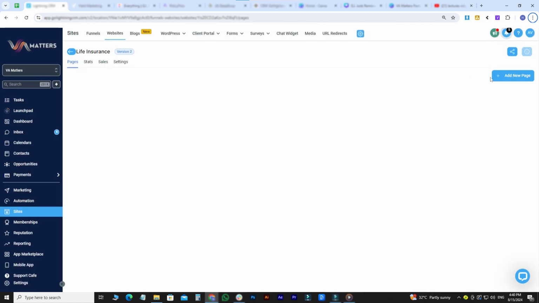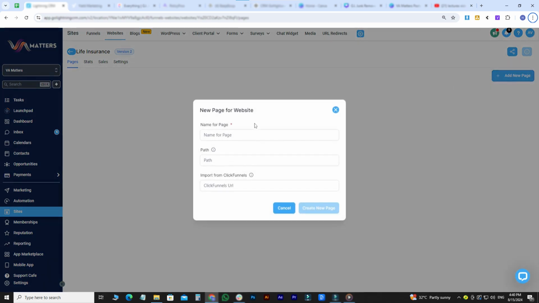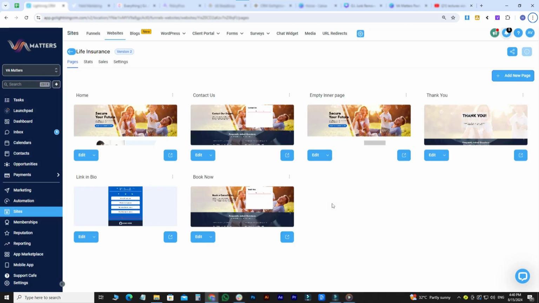Okay, now you can add a new page by clicking this button. Enter a name for the page. Let's say test page. Enter the path. Now click on create new page. Okay, so these are our web pages. In funnels you have steps, whereas if you see over here it has web pages. Now let me show you from inside the editor. Let's edit a page.